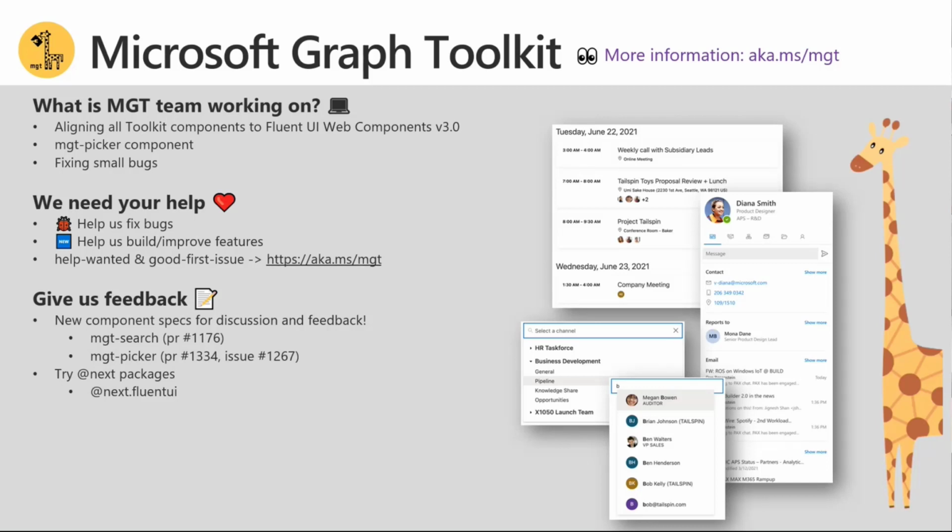So you can definitely go and help us. And how can you help us? You can help us by fixing or identifying bugs. You can go on aka.ms/mgt. You're going to automatically land on our GitHub repo where you can create new issues. You can even help us with identifying the good first issue if you want to go and get your hands dirty a little bit and help MGT.